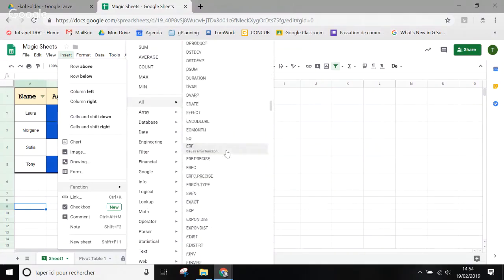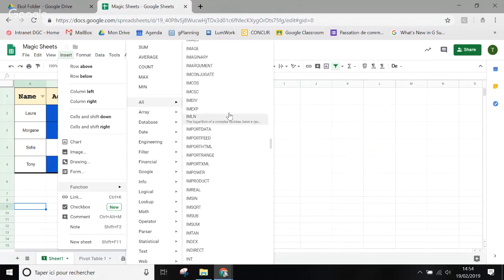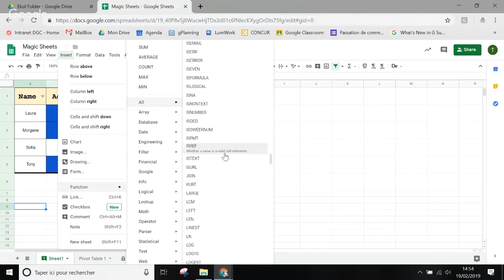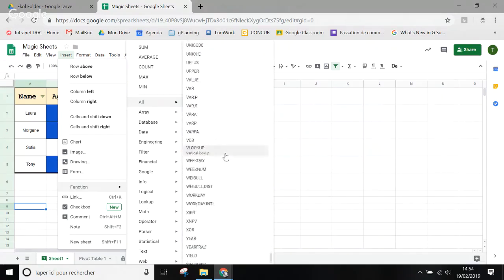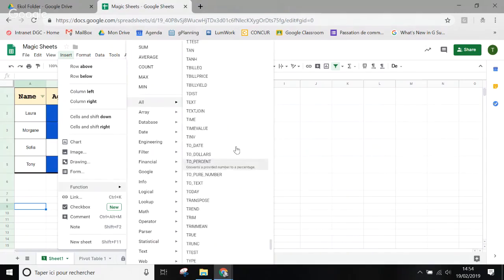It's a lot. A few years ago, you had some functions that you could find in Excel that you couldn't find in Google. It's not the case anymore. This is a common question that I get a lot too. Yeah, but I am using this function, where do I get it? Yes, you have it. For example, you have VLOOKUP. Where is it? VLOOKUP here, for example. Very classic one.